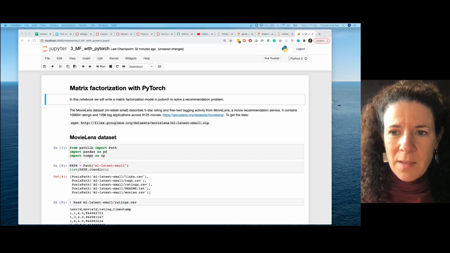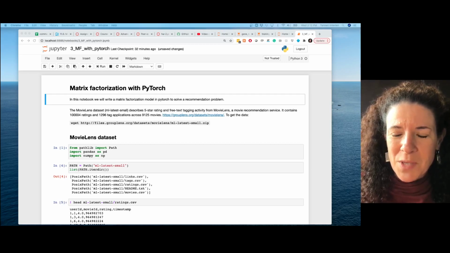In this part of the lecture, we're going to talk about how to do the matrix factorization model, the one that you are doing for your homework, or you just finished doing for your homework, in PyTorch. You're going to see how easy everything is in PyTorch as opposed to the Python code that you had to write.